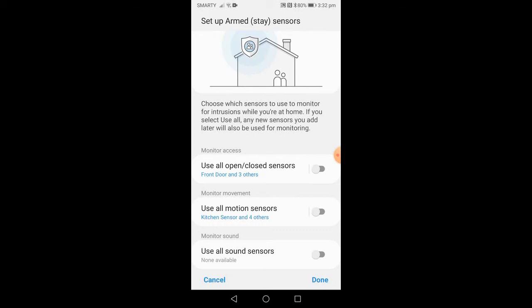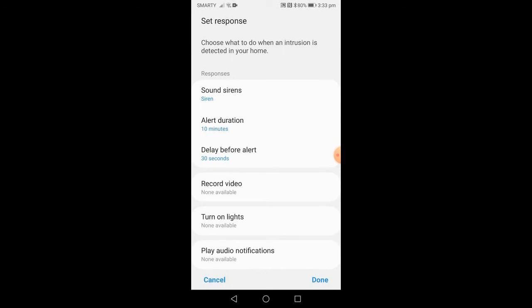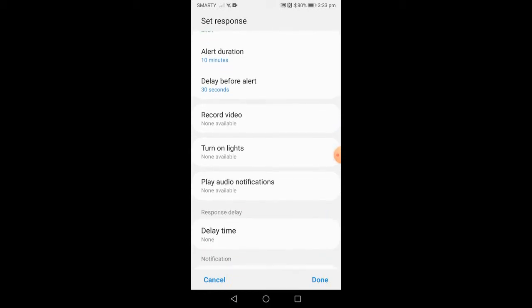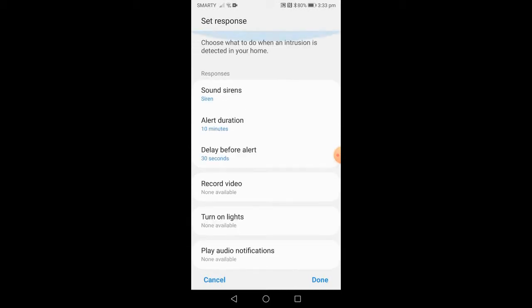Your armed away settings will typically be to sound the alarm on all sensors for maximum security. You can also specify the siren that's activated, the alert duration, the delay before the alert to give you time to disarm if required, and push notifications which will notify your mobile device that the alarm has been activated.